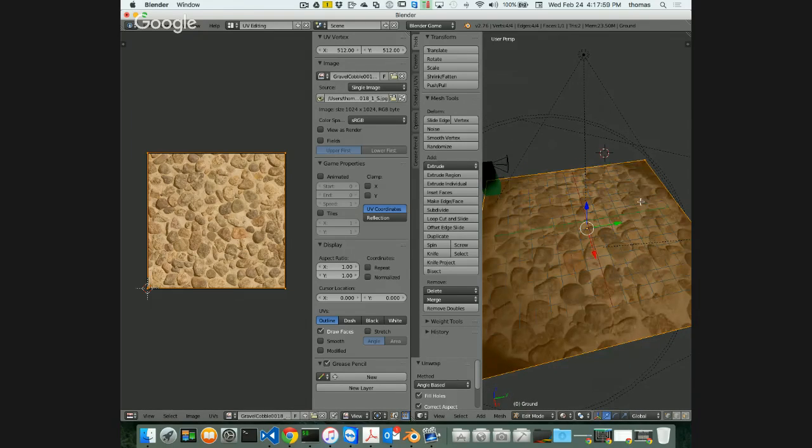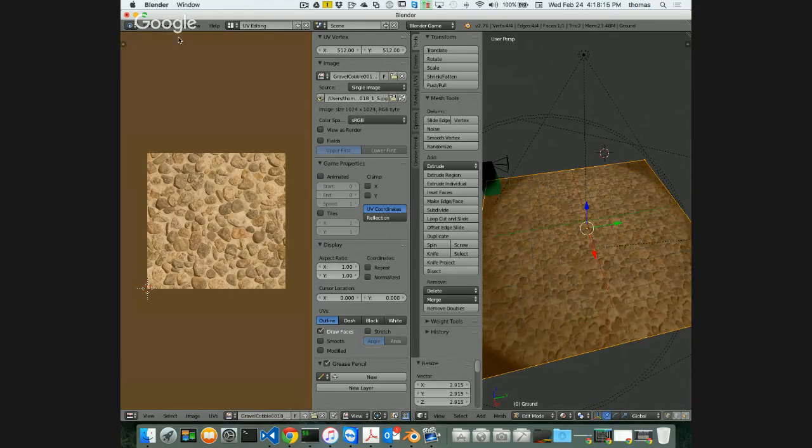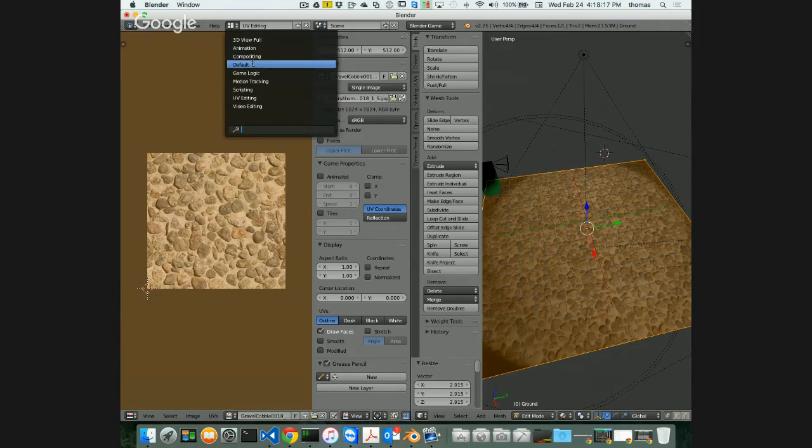Because I'm not in material mode. This is what it looks like now. Everything's unwrapped, but it's pretty darn large. The cobblestones are massive. Right, so we got to make it smaller. So over here on the left-hand side, I'm going to press S for scale. And move this way out here. So the cobbles are smaller. And go back into default mode.